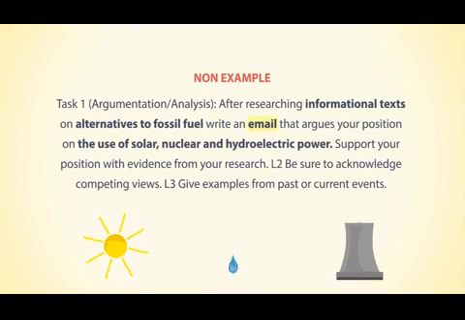In this example, a student will analyze and synthesize multiple sources of information about fossil fuels and alternative energy sources. An email is brief in nature and would not lend itself to the development of a fully cited argument with counterclaims and examples.